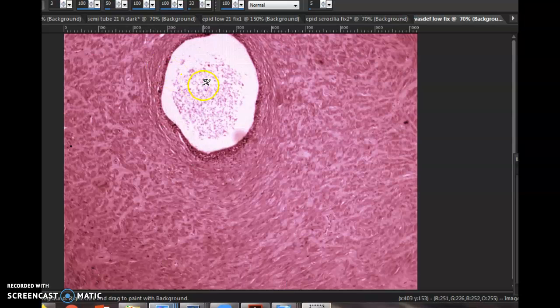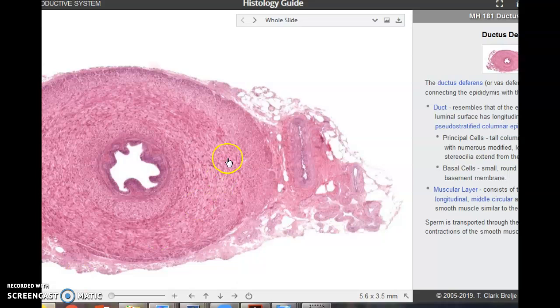So here's another view. Here are little guys in the center. I can't see the stereocilia, unfortunately, on this view. But that is the mucosal layer. That is the inner longitudinal muscle layer. So the longitudinal muscularis. That is the circular muscularis. You can sort of see it's a circle out here. So when you go to the web page, it's going to look like this.